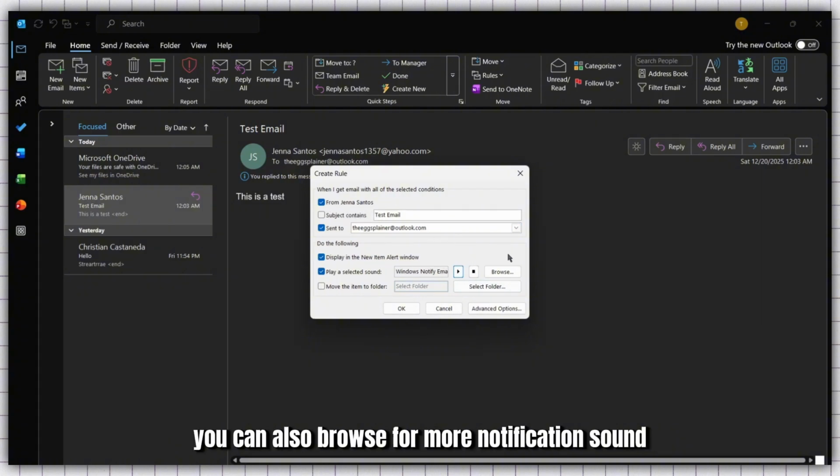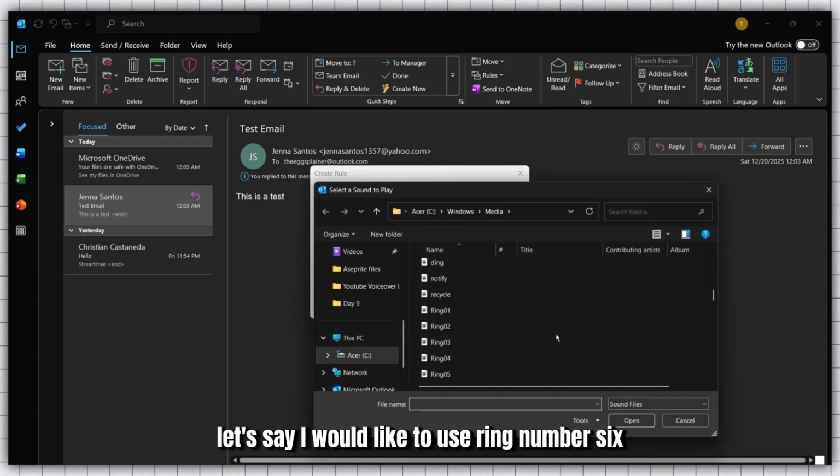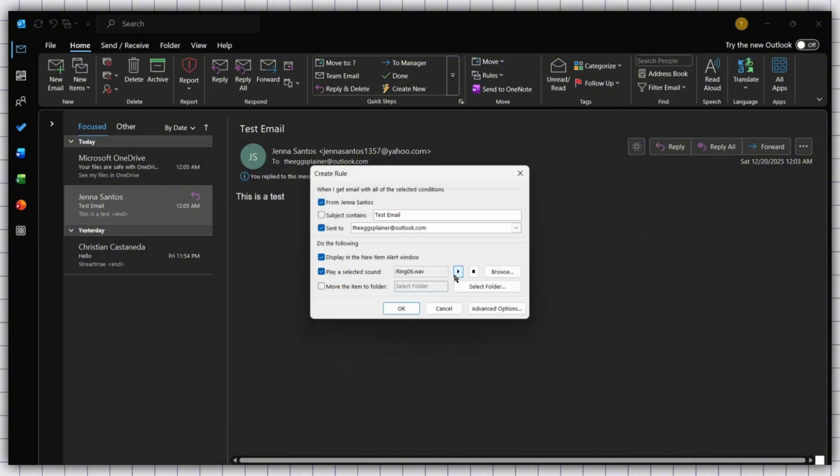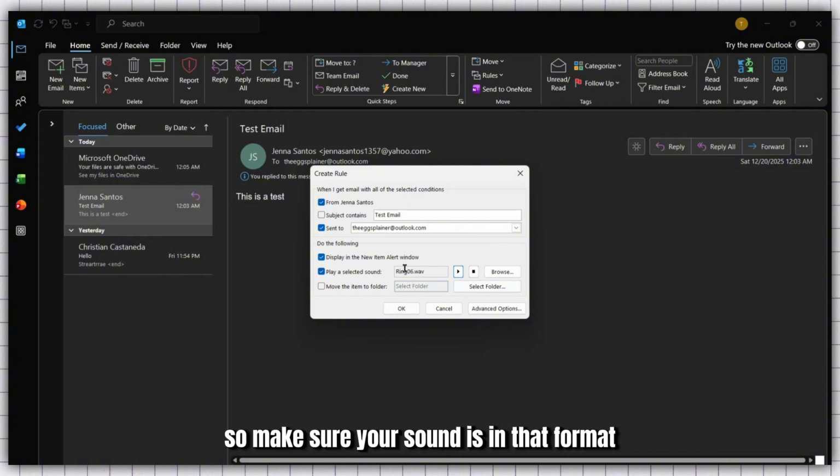You can also browse for more notification sound. Let's say I would like to use ring number 6. See? Additionally, Outlook only supports .wav files like this one. So make sure your sound is in that format.